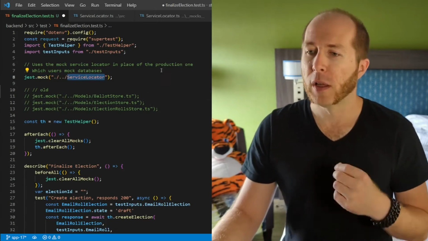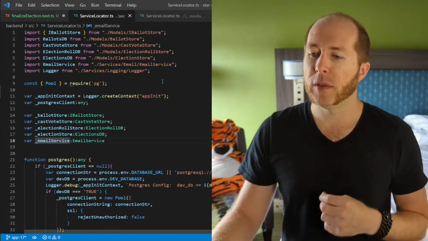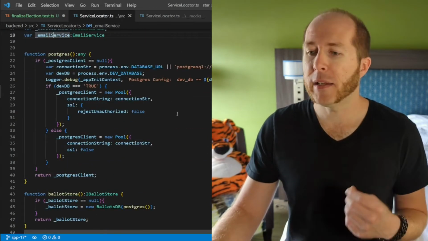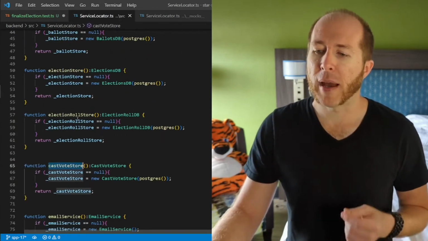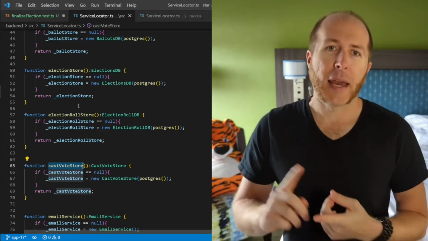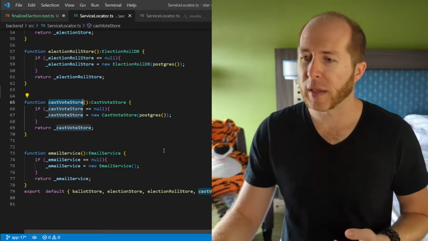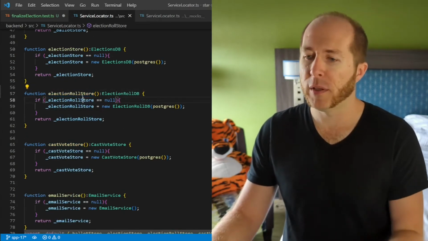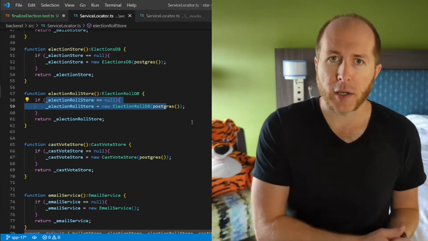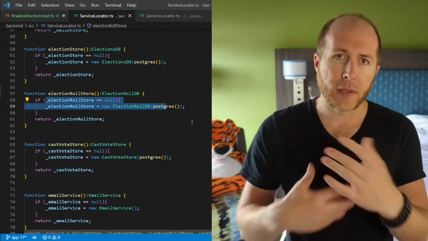So instead of mocking out each of the stores individually, we instead went to mocking out the entire service locator. So we had been using the service locator pattern. So basically this was a static class that had a bunch of methods to access a lot of the global dependencies for the app, the cast vote store, the email service, etc. So whenever it was providing one of these, it would check if it already had an instance of it. If not, it would create one and then hand it down.